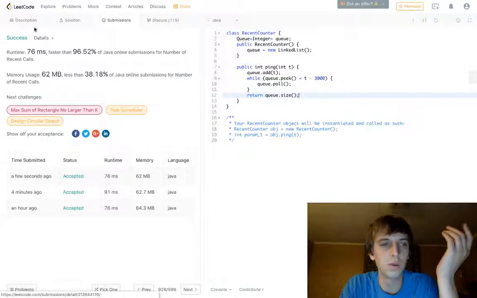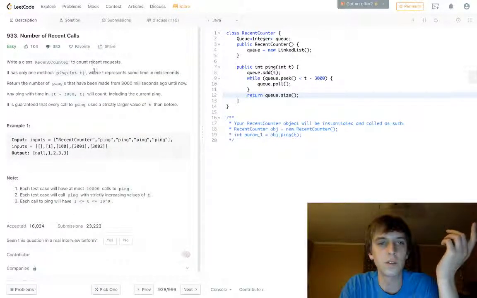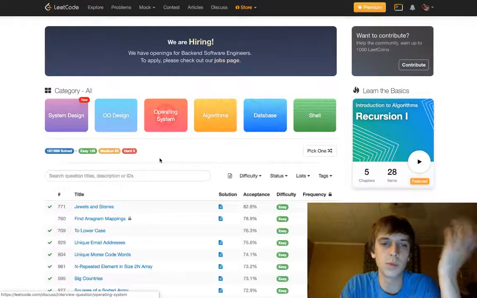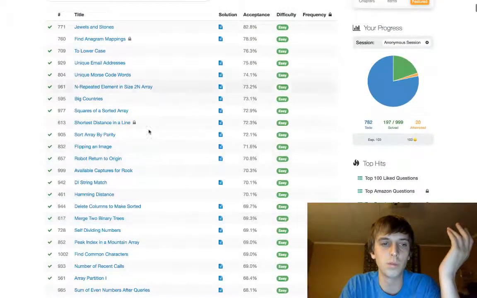It's a really stupid problem, so I would honestly just forget about it. It's just a class implementation. I guess implementing classes is important, but look at this.